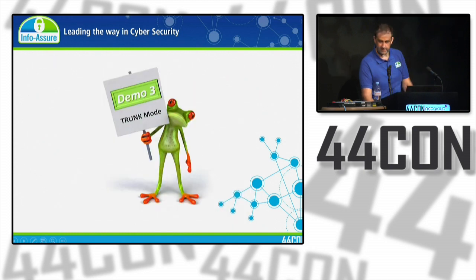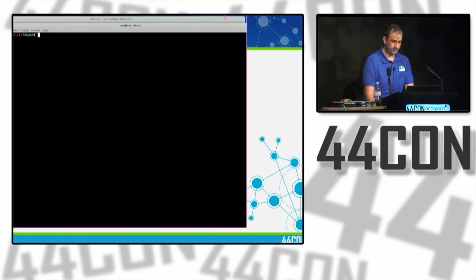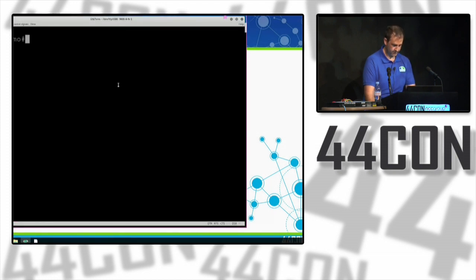Again, I'll just show you a quick demo. I don't need to move cables. This will show exactly what I've just shown on the slides. If I can get my screen up. Demo 3. I've got a console connection into the switch here, so I'll just show you the switch first.